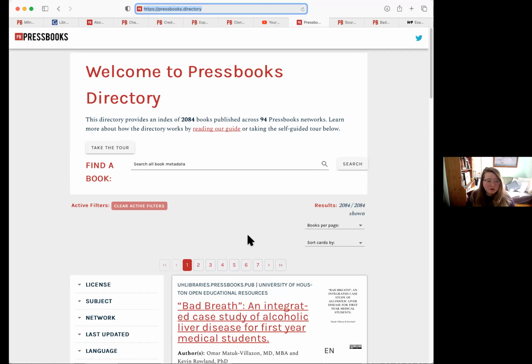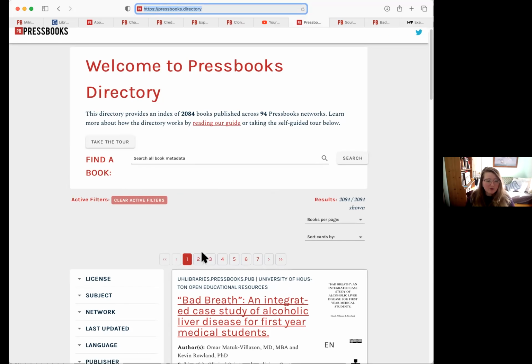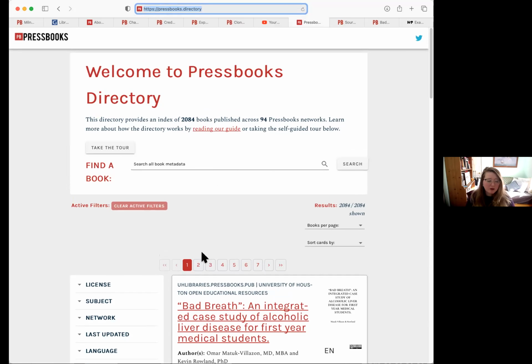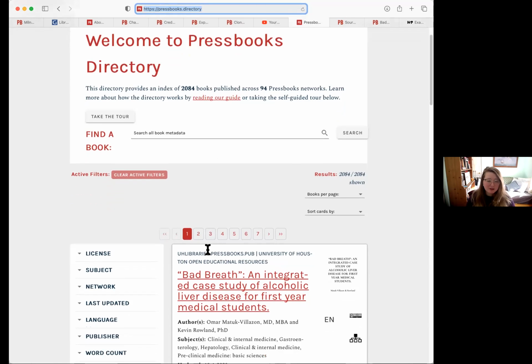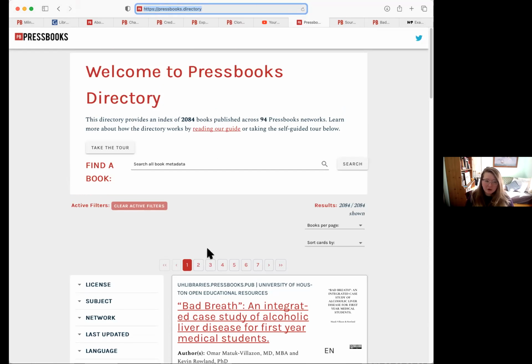So this is a directory that was put together by Pressbooks of most of the institutions that utilize Pressbooks, not every single one. So you can search all of the books at the same time.